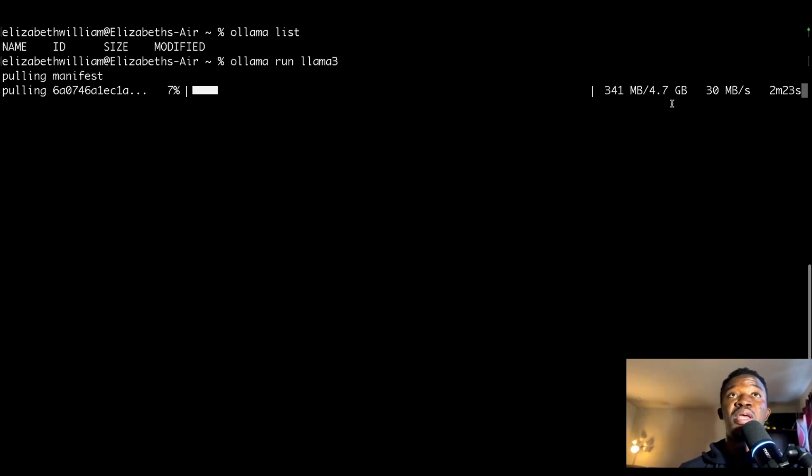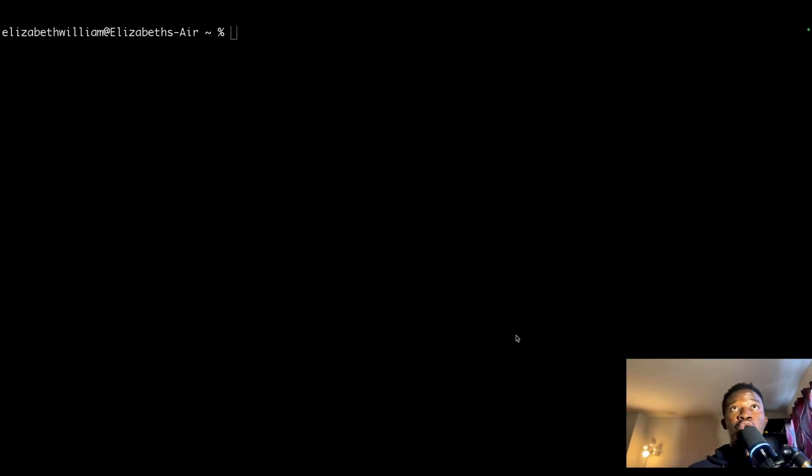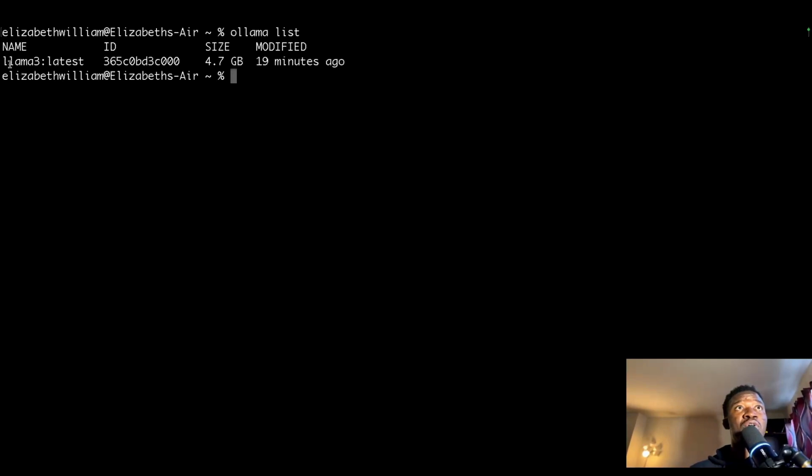It's going to take time based on the speed of your internet. You can see we are downloading a 4.7 gig file. So it's going to take a little bit of time to download, and I'll fast forward it to when it's done. So Llama 3 has been successfully pulled into my machine. Let's confirm that. ollama list. We can now see that we have a model called Llama 3 that has been put on our machine. So now let's try and run this Llama 3 and run some queries.